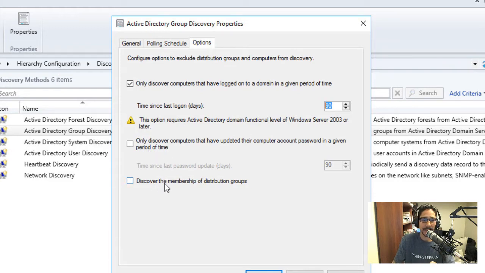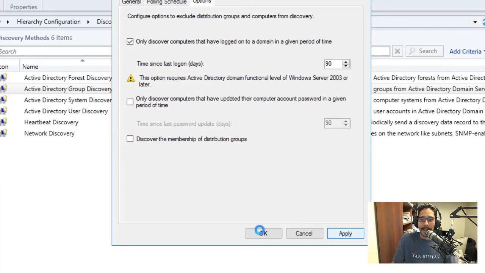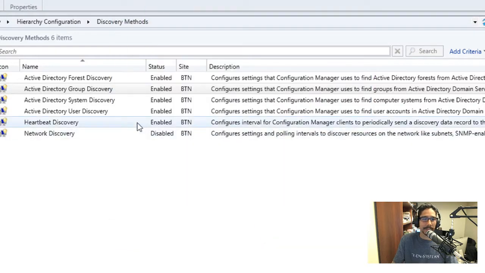And then the other one is discover the membership of the distribution group. Definitely don't want that. But the only option that I picked was only discover computers that are logged onto the domain in a given period of time. That's pretty cool because then it keeps everything nice and clean. It keeps the database clean. You don't want stale clients within your SCCM. So I'm gonna apply that even though it's already done.